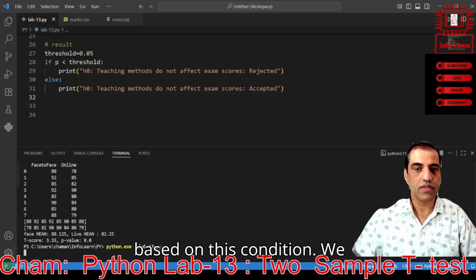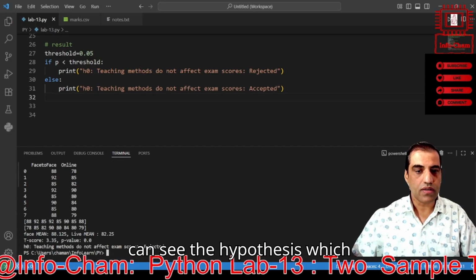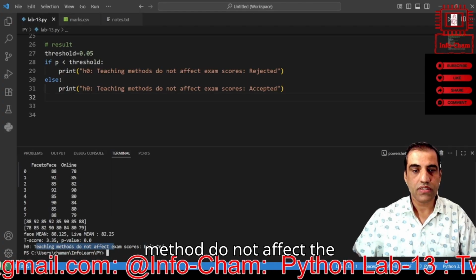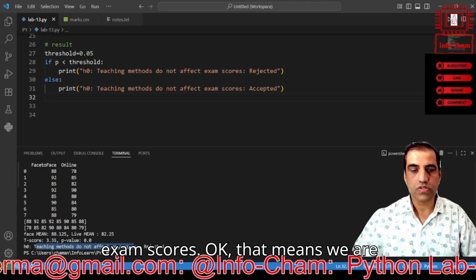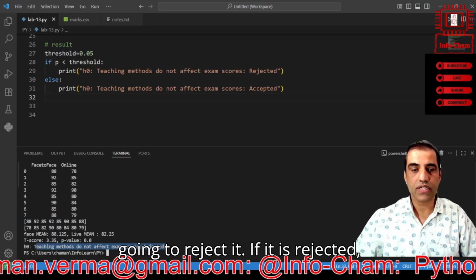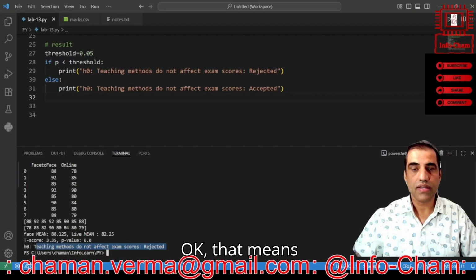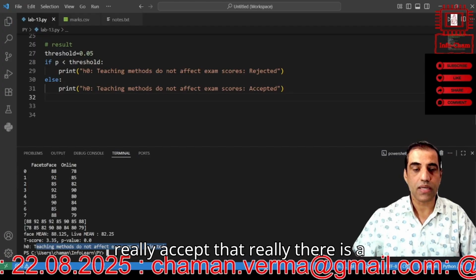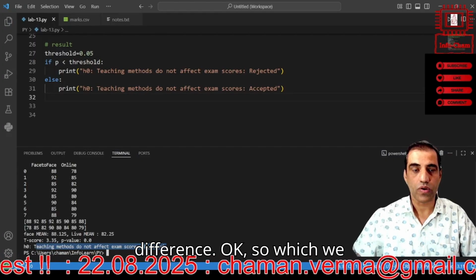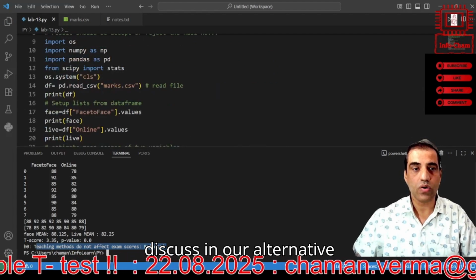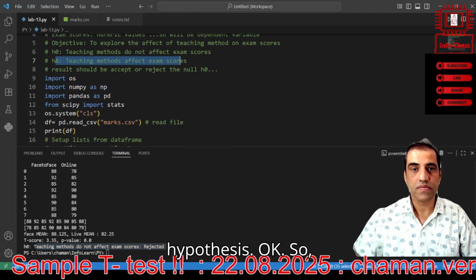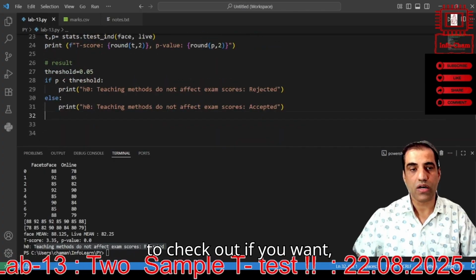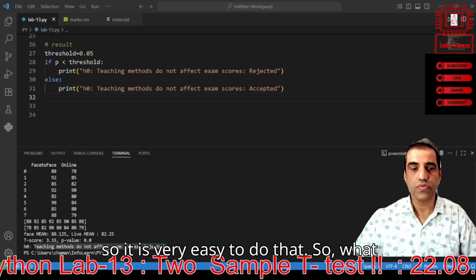Based on this condition, we can see the hypothesis which we decided in the beginning, teaching method does not affect the exam scores. That means we are going to reject it. If it is rejected, that means we have to accept that there really is a difference, which we discussed in our alternative hypothesis. You can also try to check the alternative hypothesis if you want. It is very easy to do that.